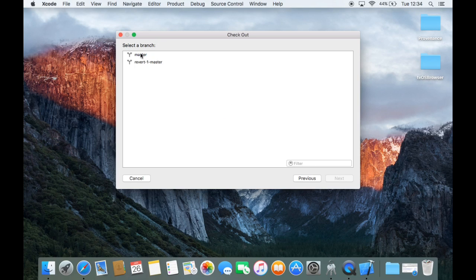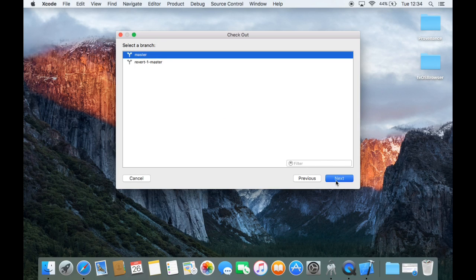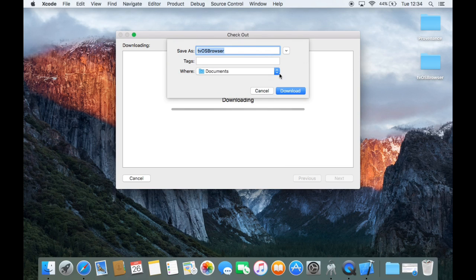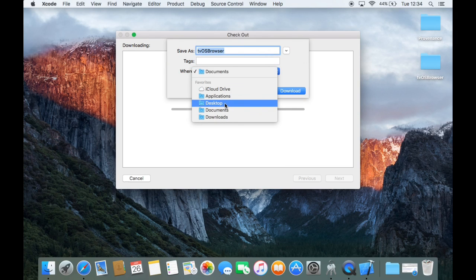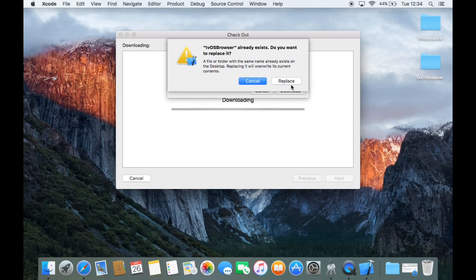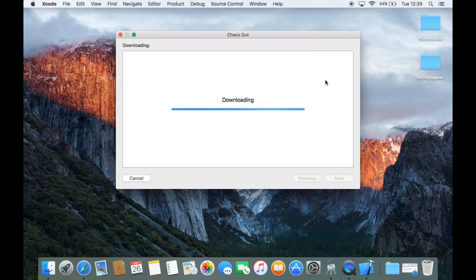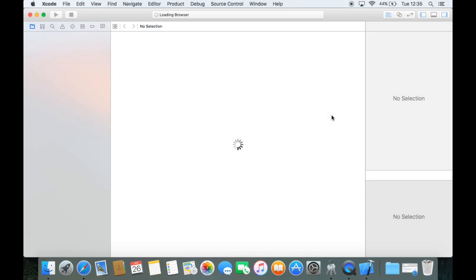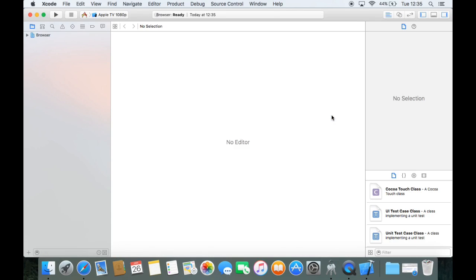This will load the branches. We click master and then click next. And you can see, you can select where you want to download it. I'm going to download it to my desktop. So I'll just replace the one I've already got on my desktop. And this should open up Xcode.